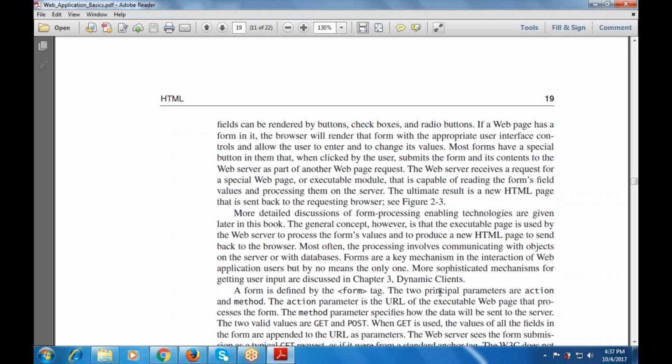That communication is used with the objects on the server. And forms are a key mechanism in the interaction of web application users. But it is not the only mechanism used for interaction. More sophisticated mechanisms for getting user inputs are discussed over here, in the file that will be available as a dynamic client.